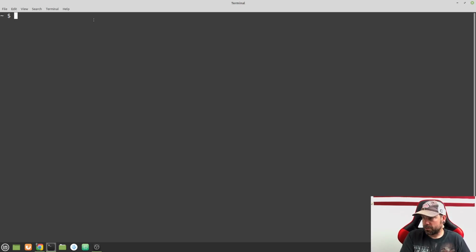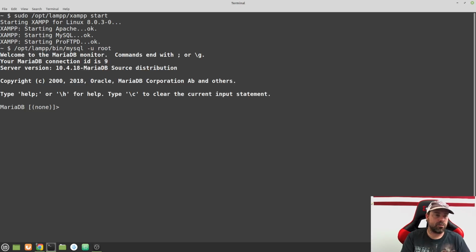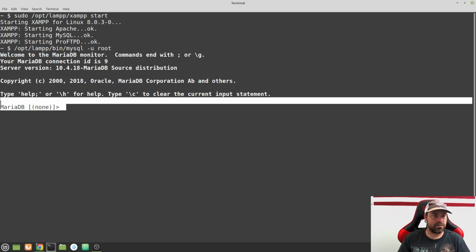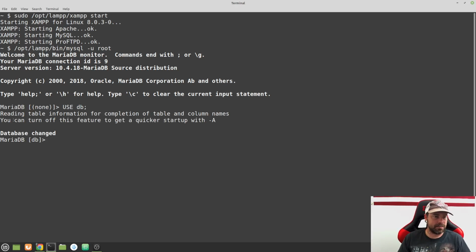So anyhow, let's go ahead now and bring up our XAMPP server. So for me, it's /opt/lampp/xampp start, and now that is up and running for me. And we're going to connect to our database by typing in /opt/lampp/bin/mysql -u root, and now I'm connected to my database through the command prompt here, and I'm going to use the use command and type use db, enter, and now it says that my database has changed.